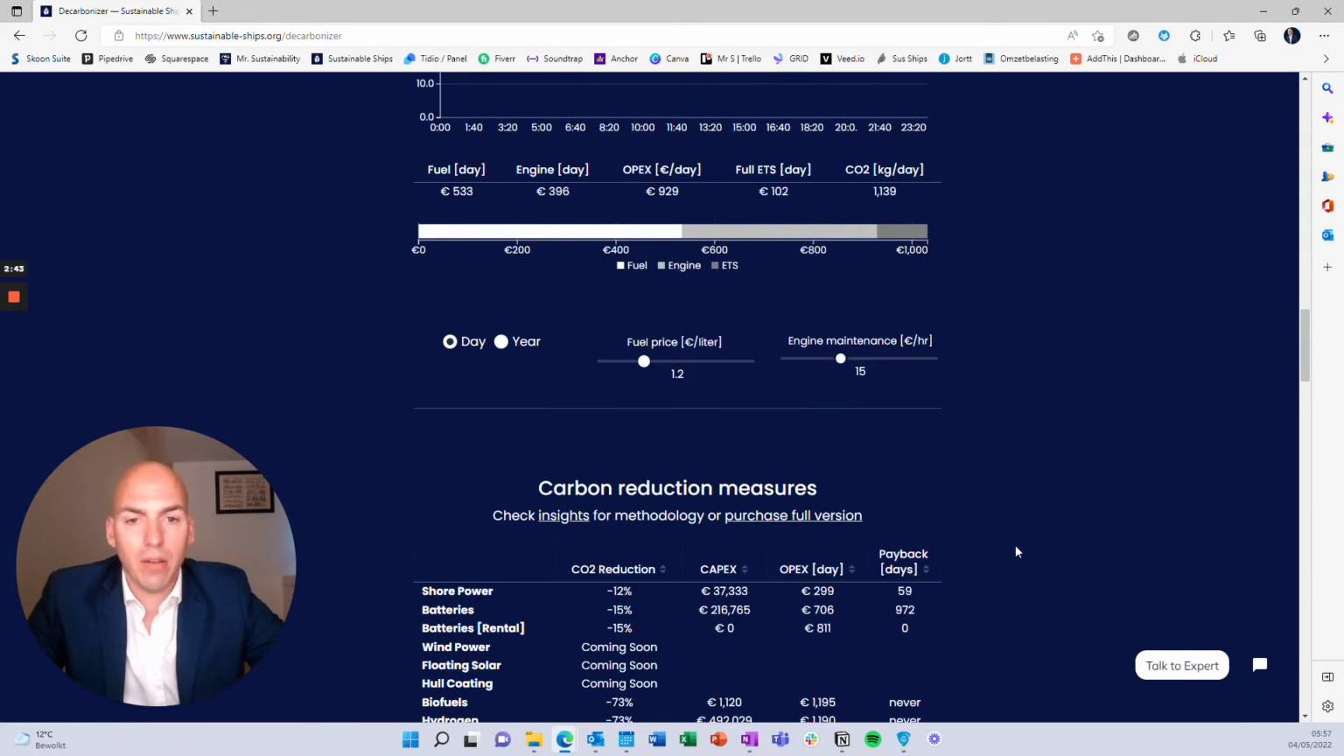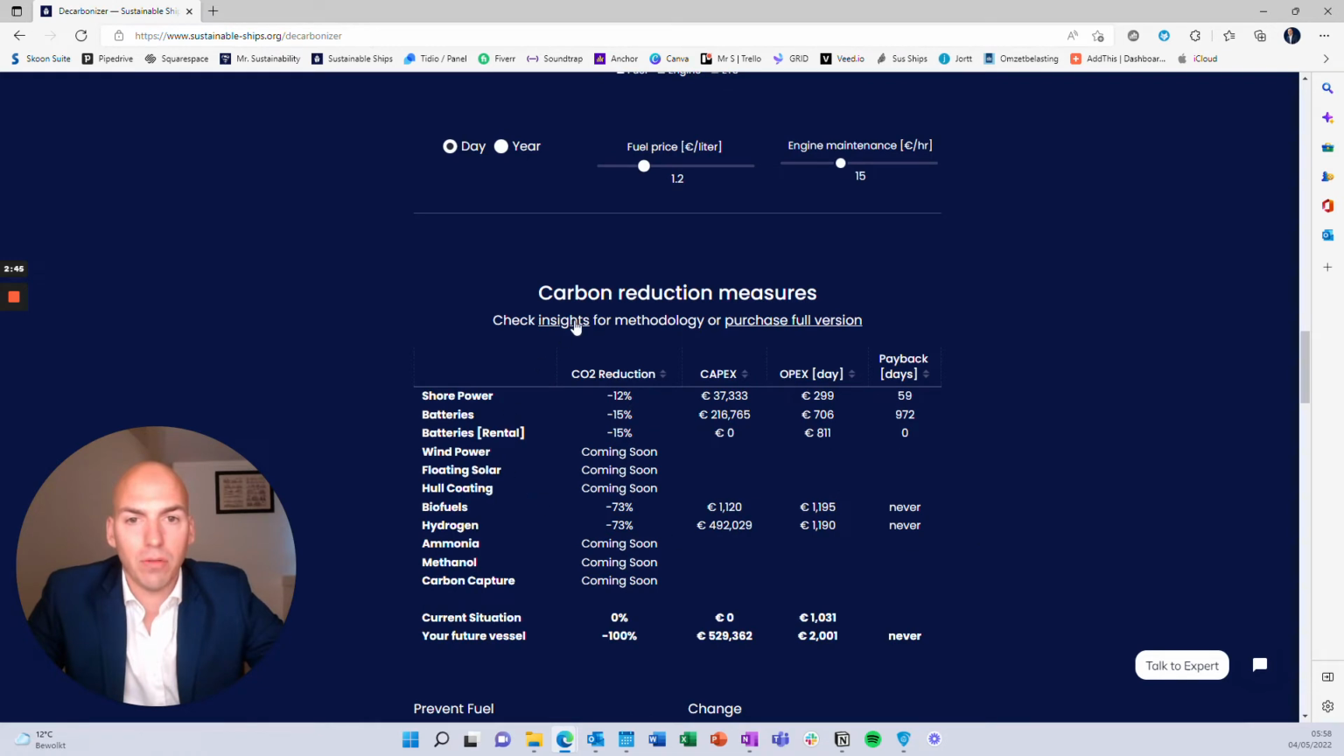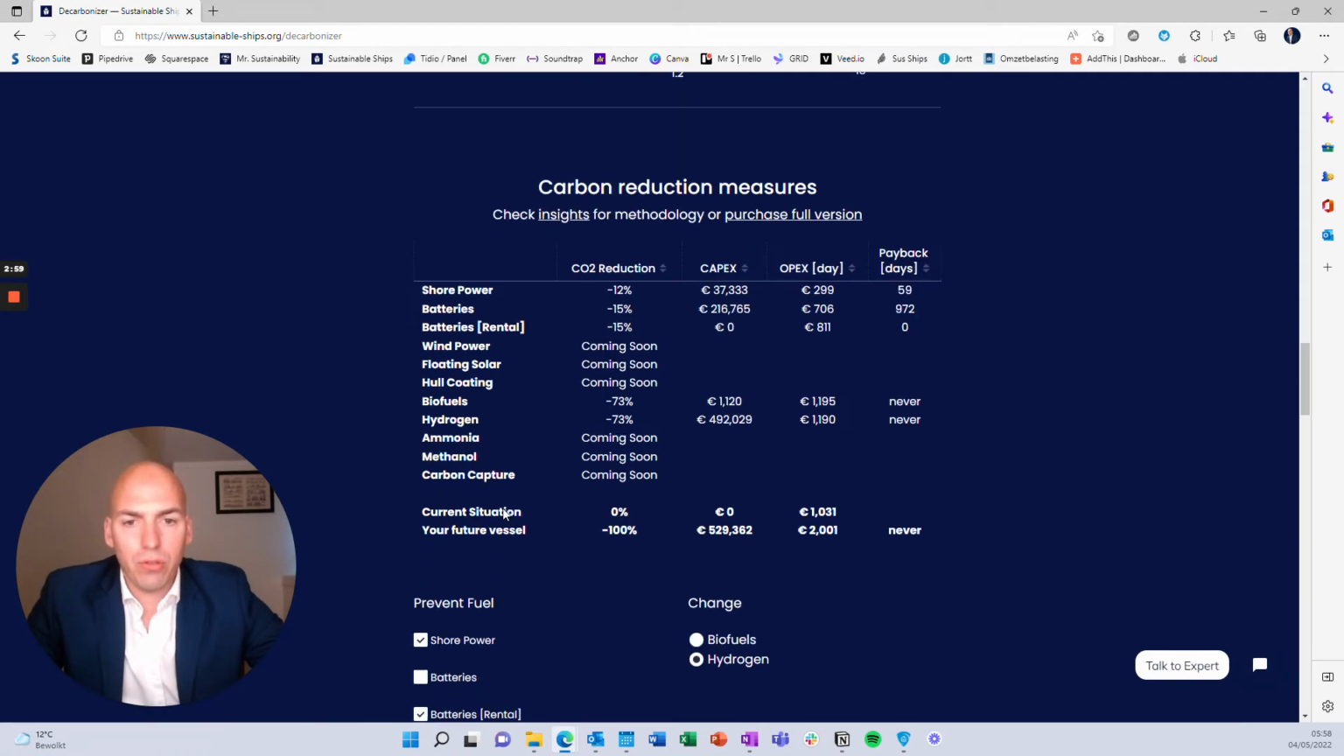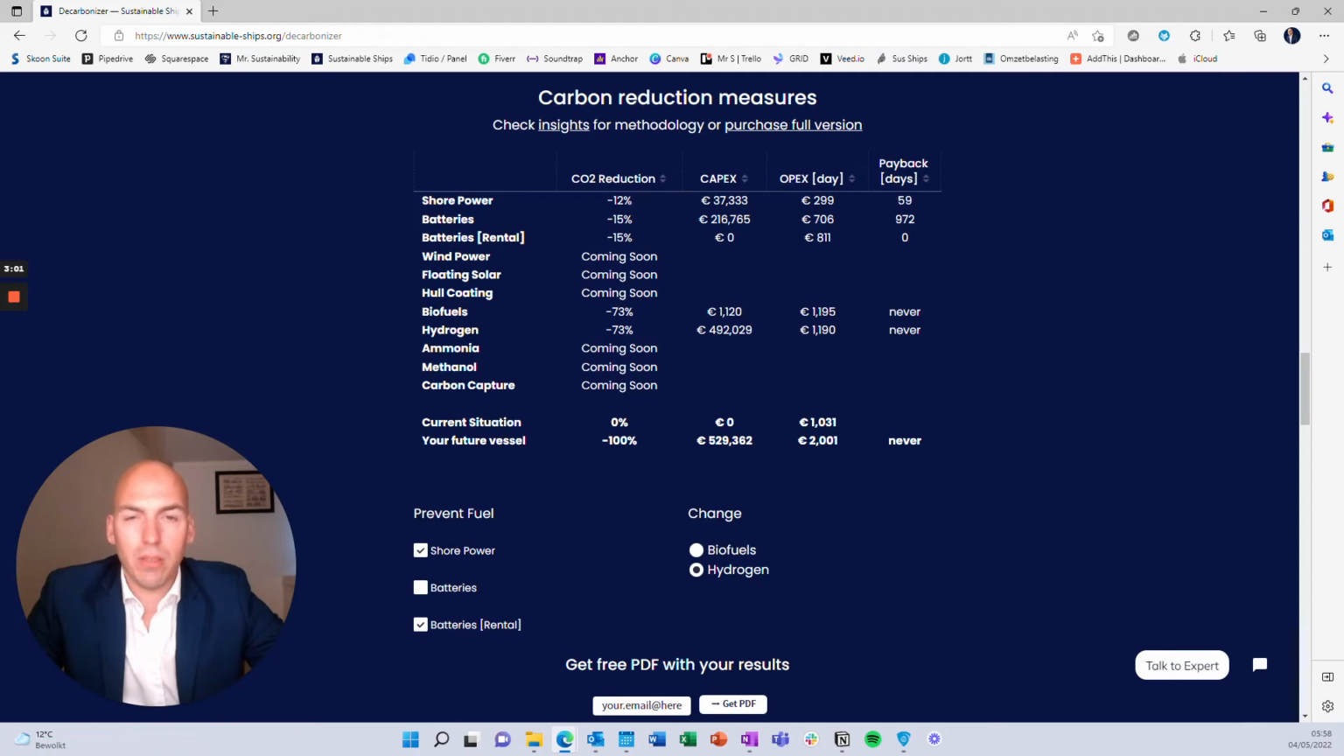So if we scroll down, here you have a full list of carbon reduction measures. Right now we have about 11. And if you want to know how we do it and why we do it like this, you can click on the Insights button here. I'll make sure to add a link later. And you can here choose whichever you want. As you can see, some are not yet available, but if you're interested, please let us know, because then we'll work harder to make it available for you.